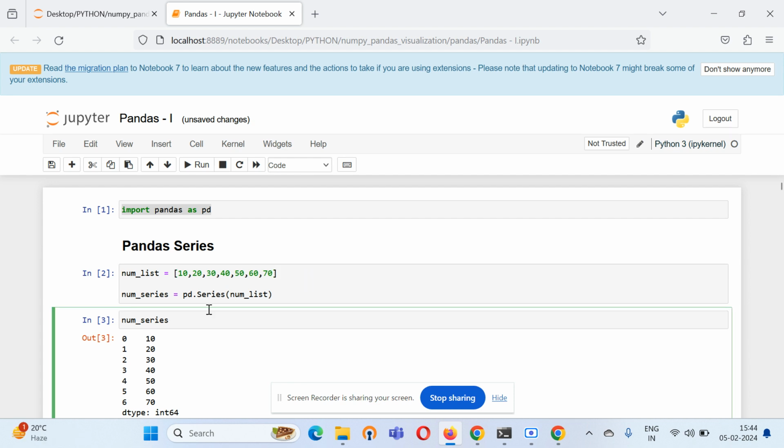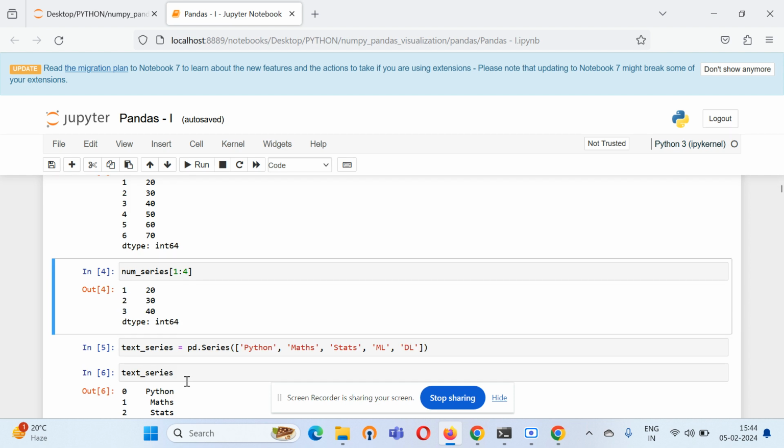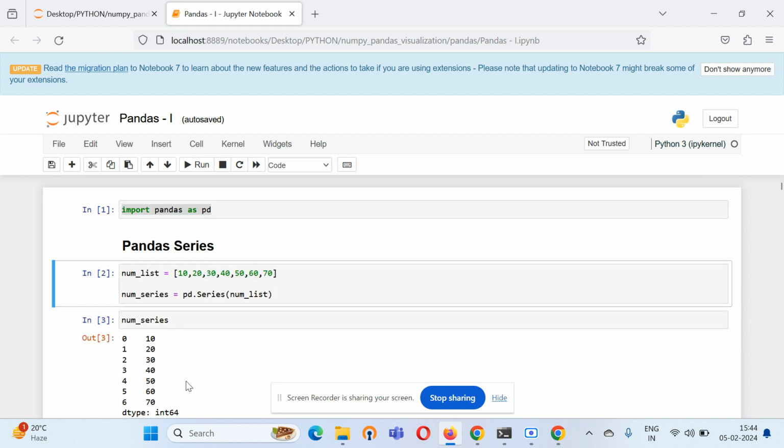So we get the values 10, 20, 30, 40, 50, 60 arranged in this manner. 10 has index 0, 20 has index 1, and so on. Let's go ahead, you will understand more. Suppose this is the single line data. If you want to extract the data from index 1 to 4, what will we write?